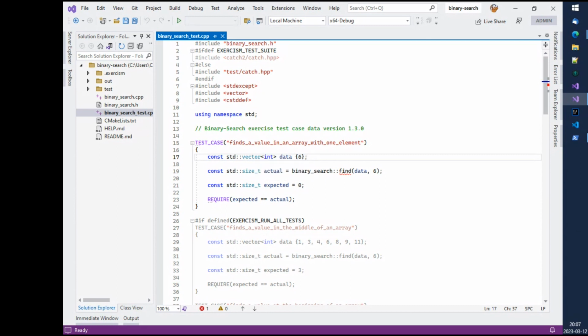So the code creates a vector, and then it calls a function that we have yet to define, which is called binary search dot find. Our find function must receive the vector, and 6 here is the element we're looking for. So the first test is simple. It's a vector of a single element that is actually the element we're looking for. And it is expected to receive the index inside the vector of the element. Since the vector indexes are zero based, it is expected to return zero.